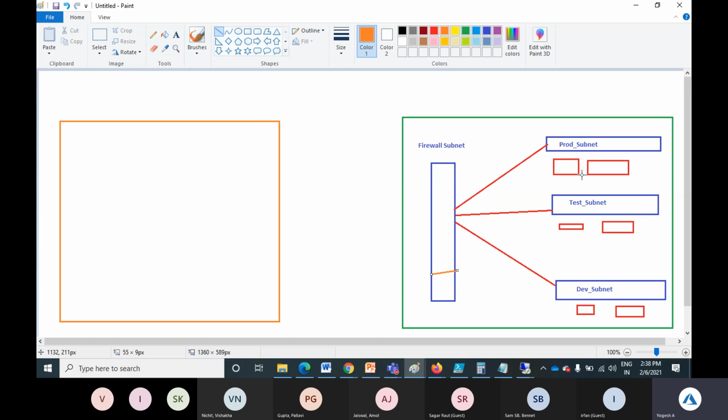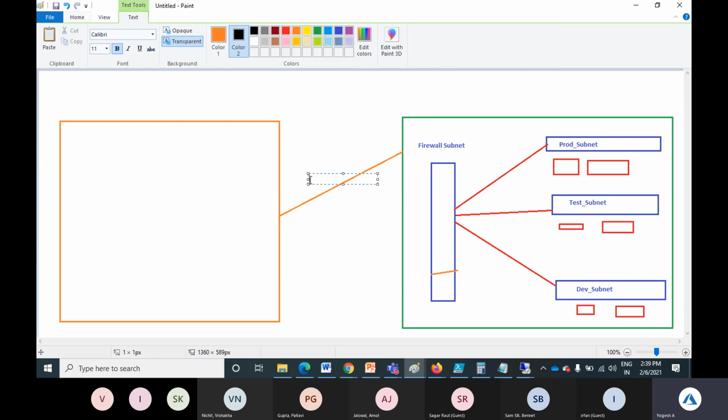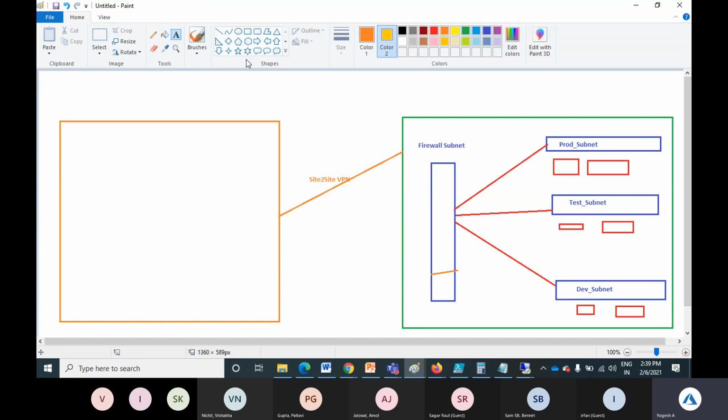Again, I wanted to explain the same scenario here. There is a site-to-site VPN, and there is an issue with the site-to-site VPN, and there is an issue with the firewall as well. So we have the firewall here, and there is an issue with the firewall.